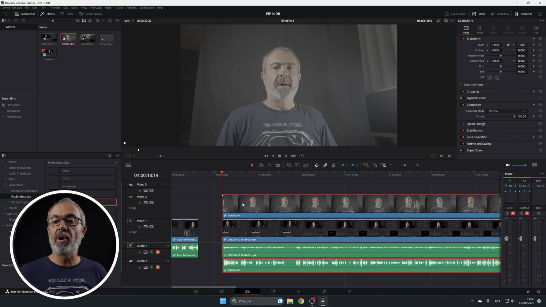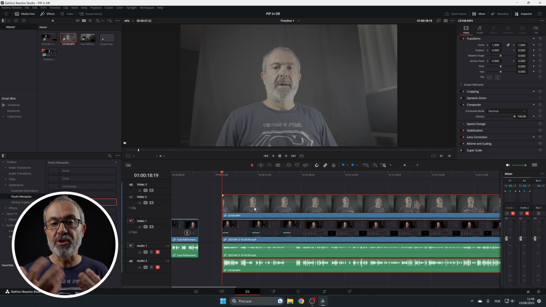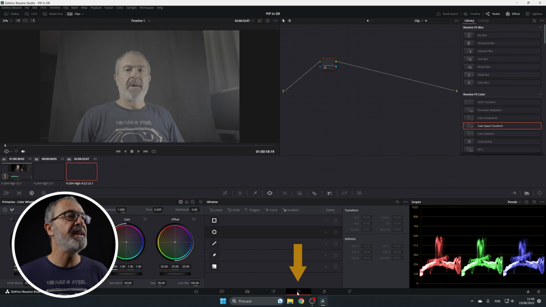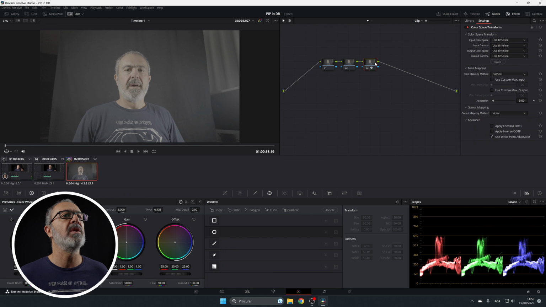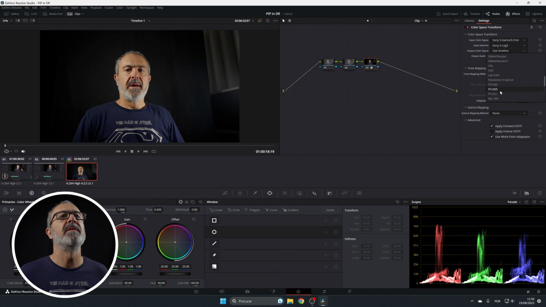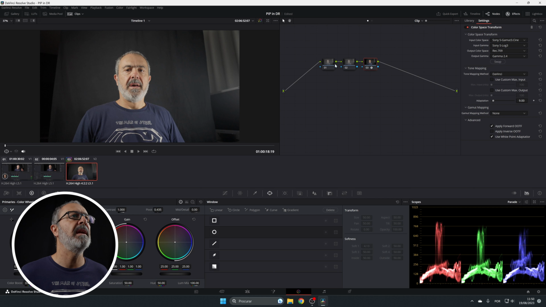Now go to the clip of yourself where you are talking, not the screen grab, and go to the color page. And in the color page, I will add 3 nodes. The last one is the color space transform, the simple color space transform. In my case it is from S-Gamut3, S-Log3 to Rec 709, and I want to use Gamma 2.4. Now go to the first clip.